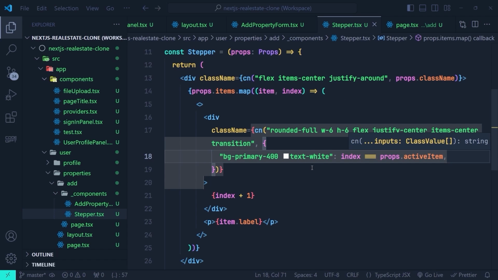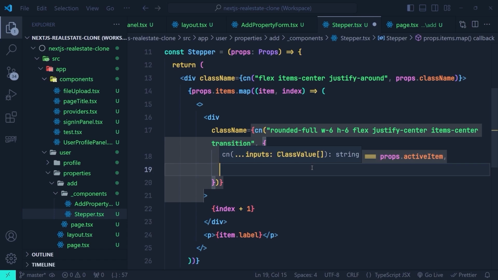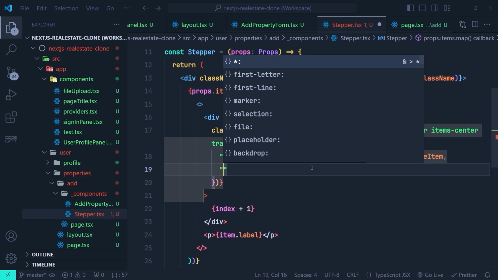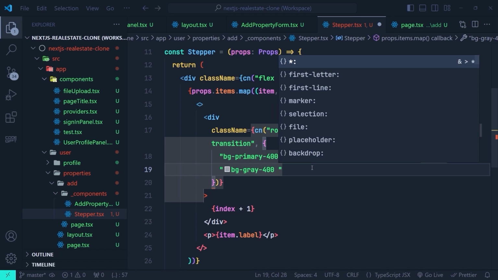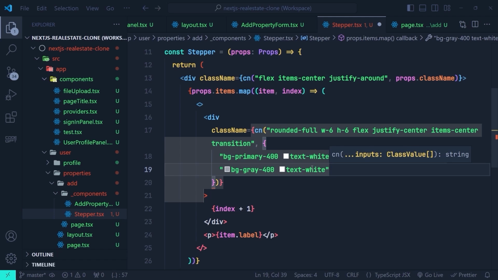Okay, and then if the index is greater than the active item, it means that the current active item has not reached this item. So we need to make the background color of this item a gray color. So here add another conditional class. We're going to have the BG gray 400 and also text white if the index is greater than props.activeItem.